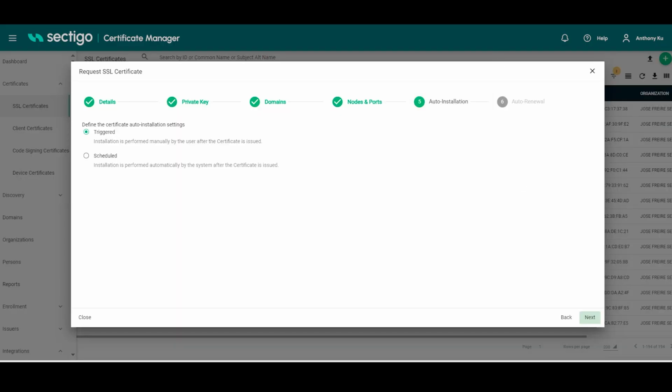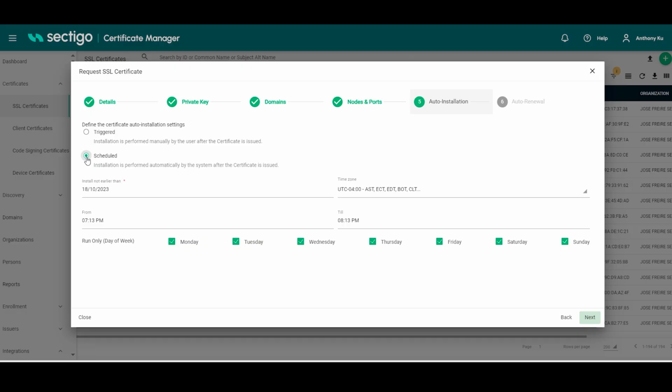Use the auto installation page to choose whether you want to start auto installation manually or schedule it for a later time as follows. Select Triggered Auto Installation to start the auto installation manually after completing the wizard. To do this, navigate to the Certificates page, and then the SSL Certificates subpage, to select the certificate, and then click Install. Select Scheduled Auto Installation to specify a date and time to run the auto installer. The agent will generate the CSR and submit it to Sectigo the next time it pulls SCM after the scheduled time. If you selected Scheduled Auto Installation, populate the schedule fields.